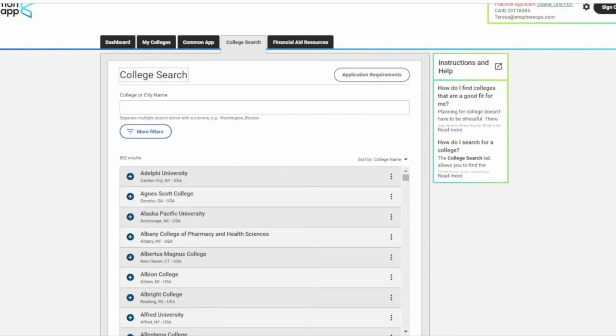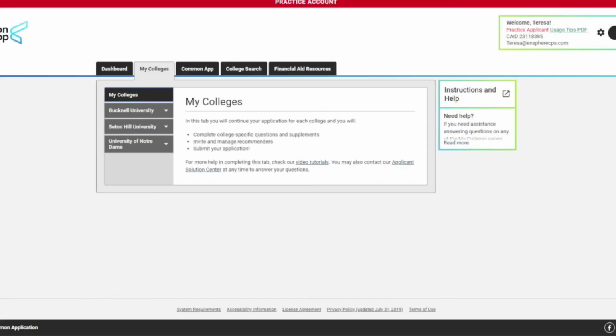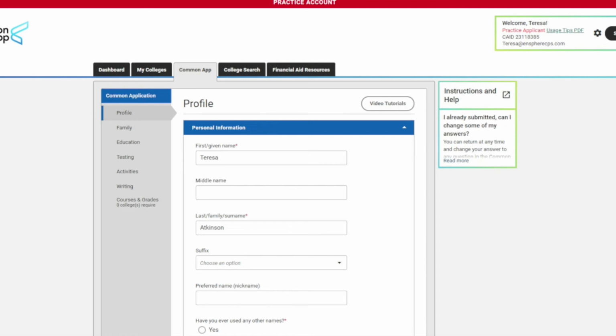Once you have a college added to your dashboard, every time you click onto your dashboard, your colleges will come up, as well as under the tab that says My Colleges. If you go over to the My Colleges tab, you will see those 3 schools that I'm interested in applying to: Bucknell, Seton Hill, and the University of Notre Dame. Just as a side note, this is a practice account that I created to produce this video. Okay, so let's go first to the third tab, where it says the Common App.